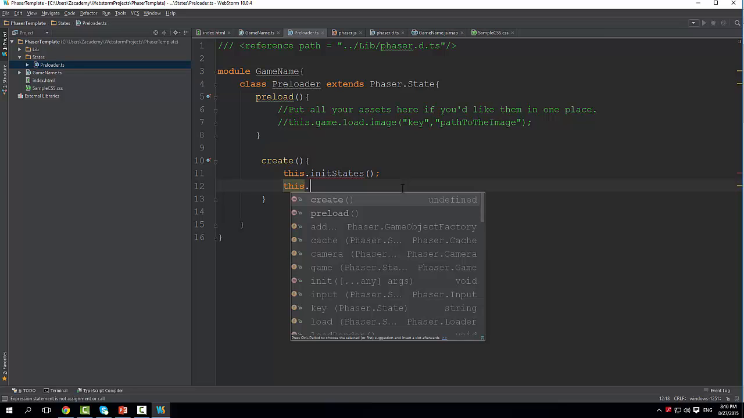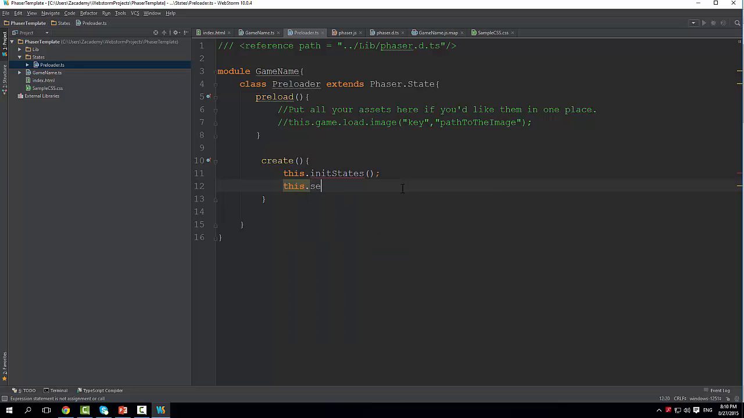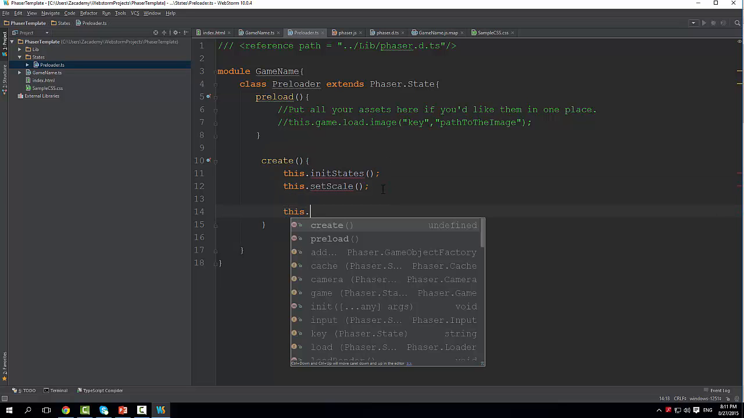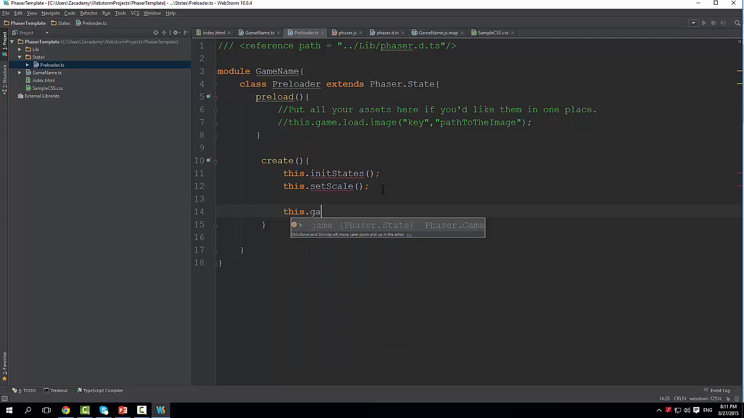Also, I want to say this dot set scale, which is just a single line of code, but it's good to keep them separate in the specific case. And I would like to say this dot game dot state dot start, which is going to be the next one. It's going to be called boot. Okay, so this is going to be another state, and there is your, say, splash screen, your logo, and so on. The preloader is only used for loading images and sounds and so on, as a structure.